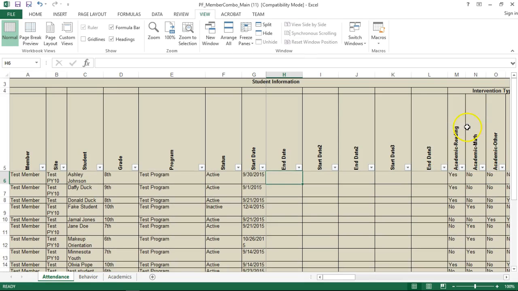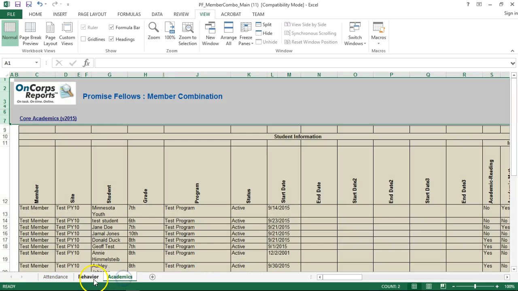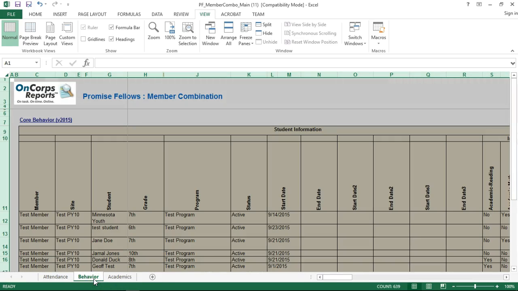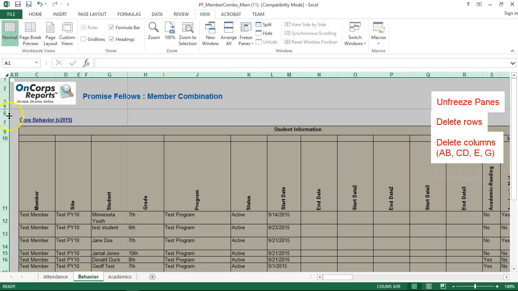Alright, so your attendance spreadsheet has now been formatted properly. The next thing you will have to do is go through and do the exact same thing to behavior and academics. It might seem like a lot, but really you're doing the same thing every time. You're starting by unfreezing the whole pane, deleting the first few rows, deleting columns, applying a filter, and then freezing the panes so you can see those headers and all the information up to start date.